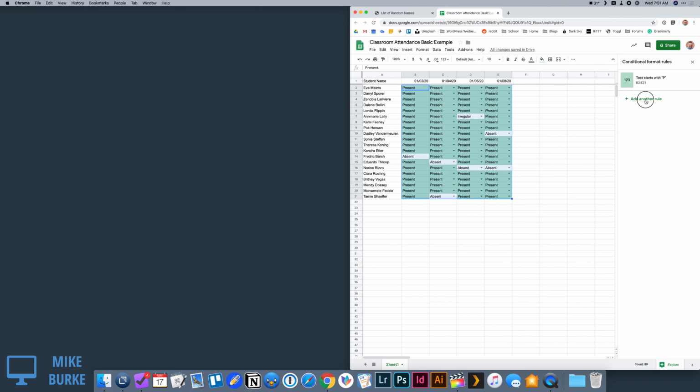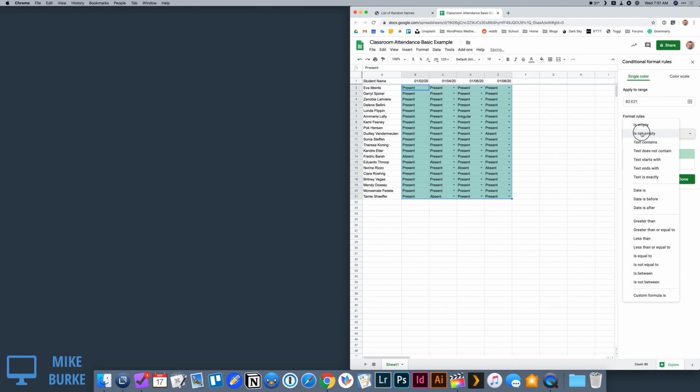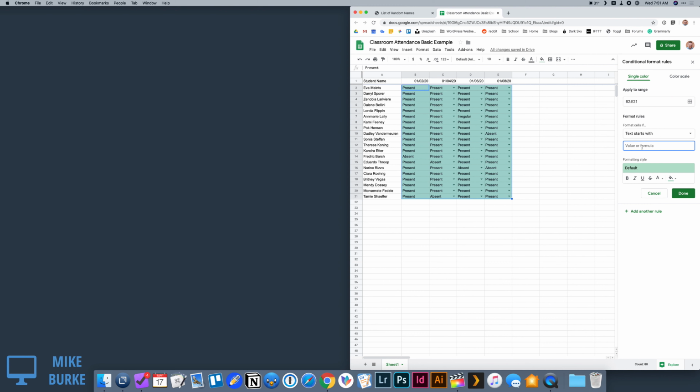I'm going to add another rule, and I'm going to say if the cell starts with absent, it's bad. We don't want students not in school. So I'm going to mark it as red. And instead of hitting done, I can come down here and say add another rule. And if the text starts with I, I want to see that separate if there's an irregularity. And now I'm done. So now I have this very visual way to see student information.